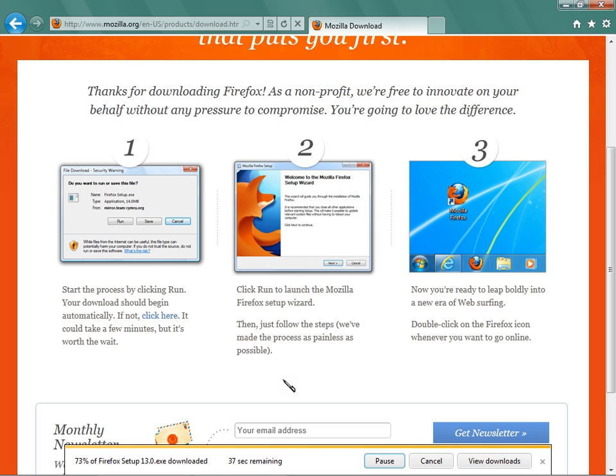Mozilla Firefox actually scans the file after it's downloaded to make sure there are no viruses or bad files or corrupt files or anything that's going to damage your computer. Firefox scans for these problems before it loads it on your computer, which is really good. A lot of the other browsers don't do that. I'm just going to let this finish just so you can see what you have to do next. It's really simple.